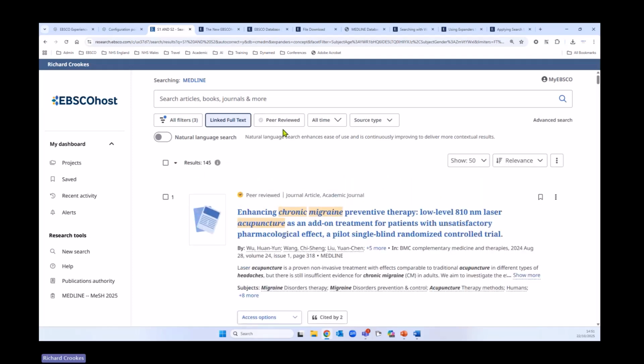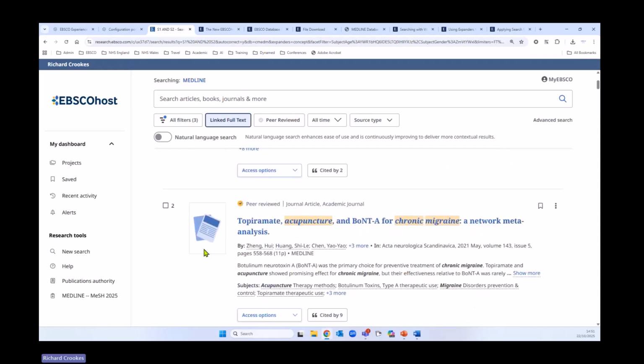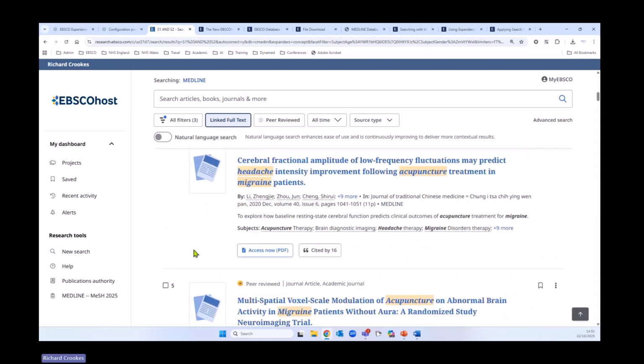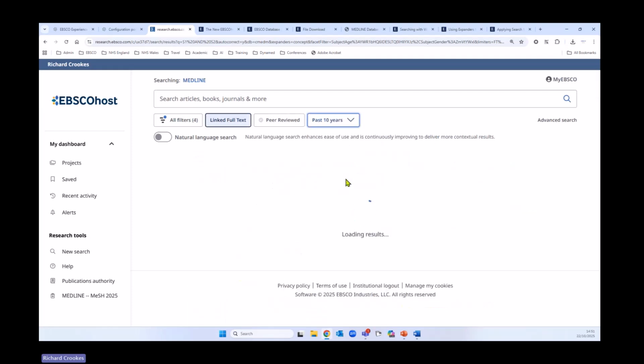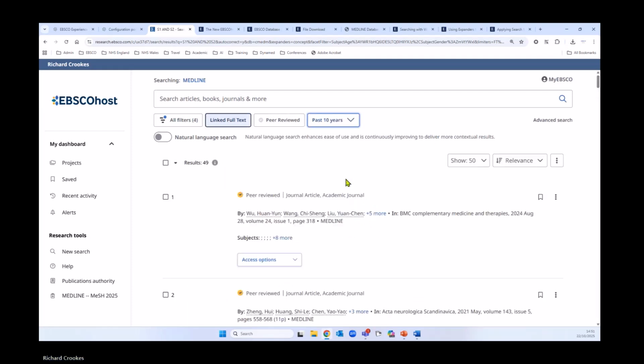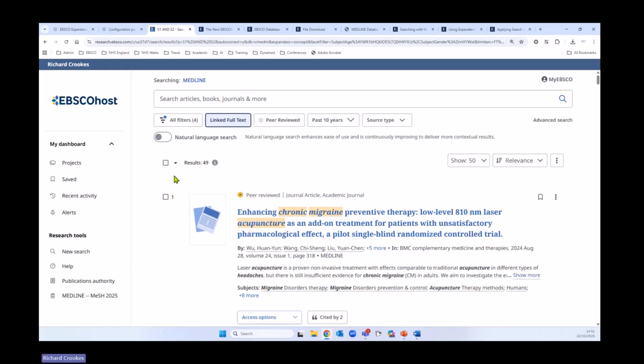We can limit by peer reviewed, although the majority of content in Medline is peer reviewed in any case, but you'll see the annotation when content is peer reviewed specifically indicated there. All time again, so you can specify the date range, etc. So if we say we want to go for the last 10 years, we can do that here. Okay, so now down to 49 records and source type. So these are all academic journals.